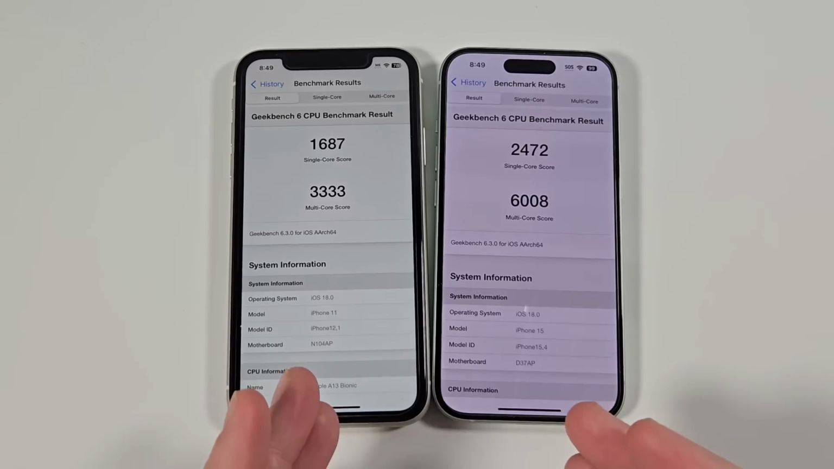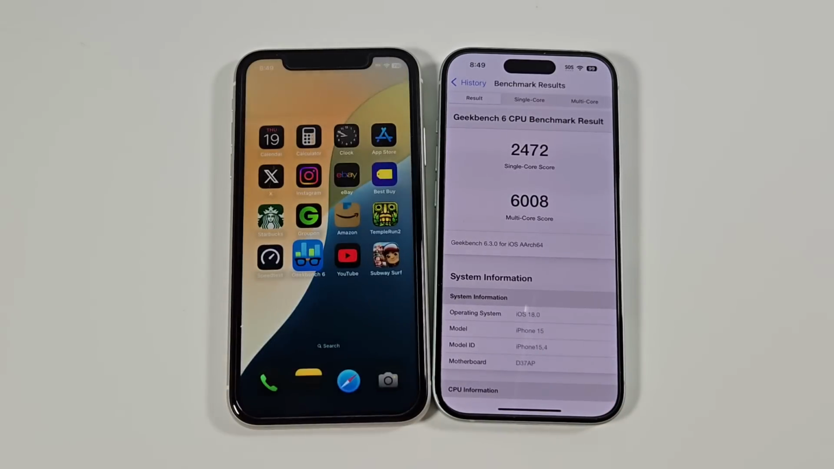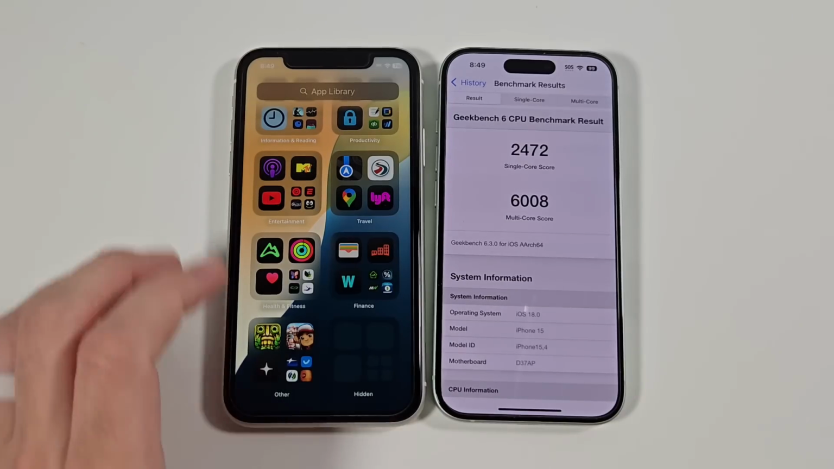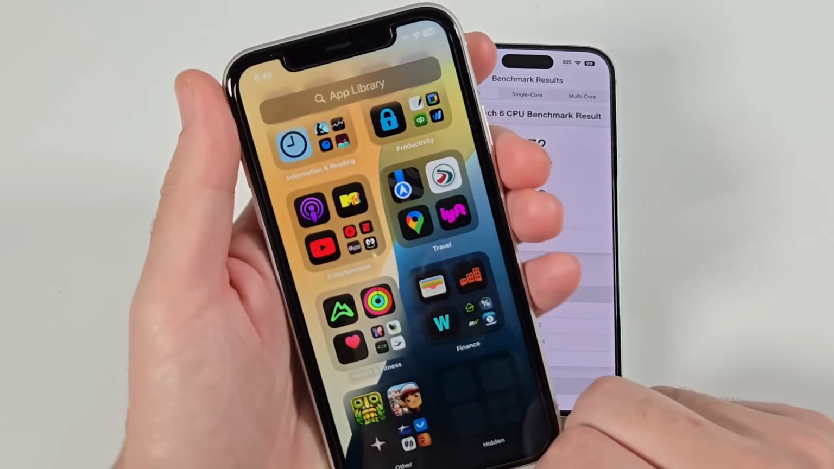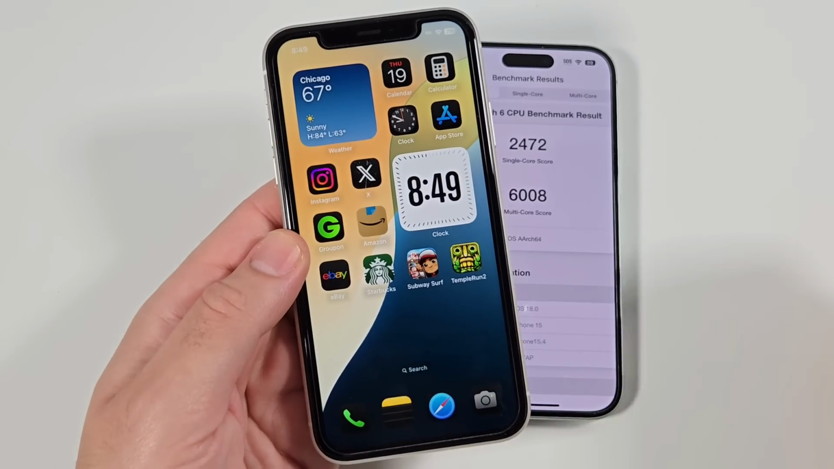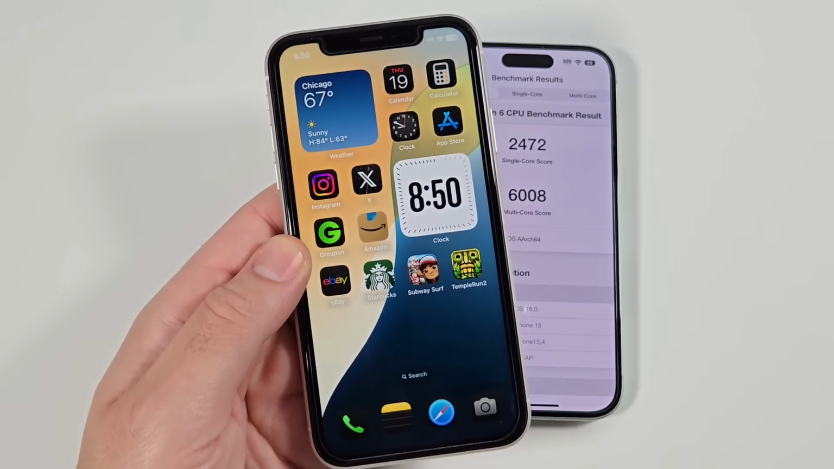So if you're just thinking about doing iOS 18 on the 11, you can run the stuff for sure, but it just gets a little warm. It gets a little bit bogged down under heavier usage. But daily using, it's still fine. It's functional. You just have to be a little patient sometimes.